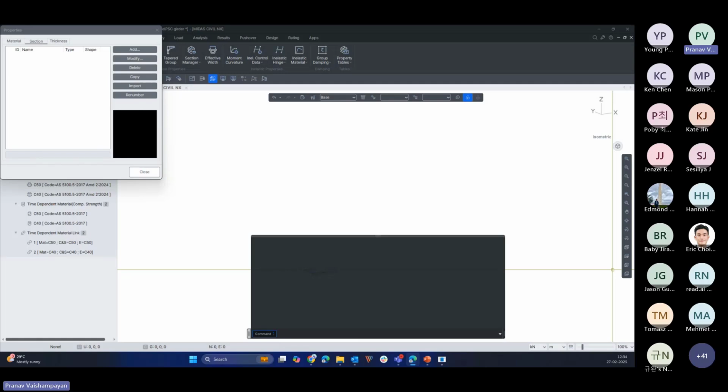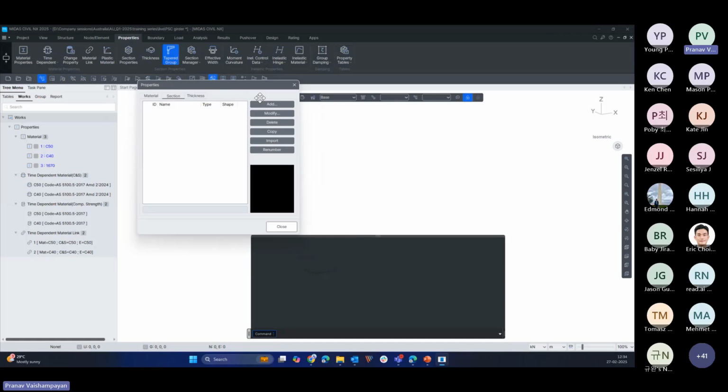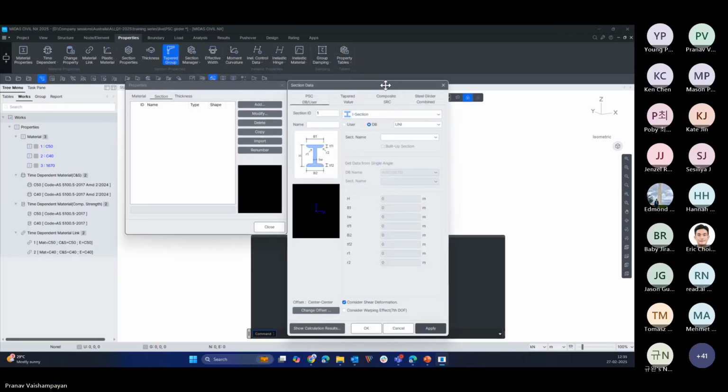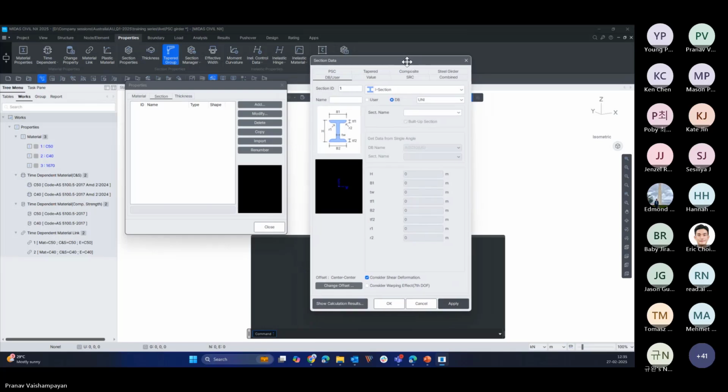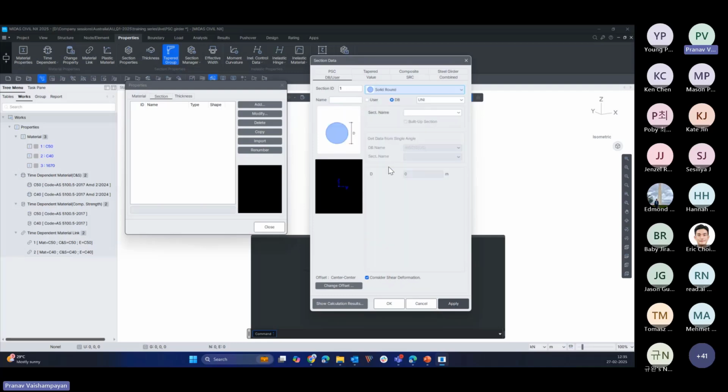So again, we'll be defining a couple of sections. So let's start with the first one. So click on add. We first define a section for the pier column. So DB user from the drop down, select solid round. We are assuming our pier is round. You can name it as pier column.